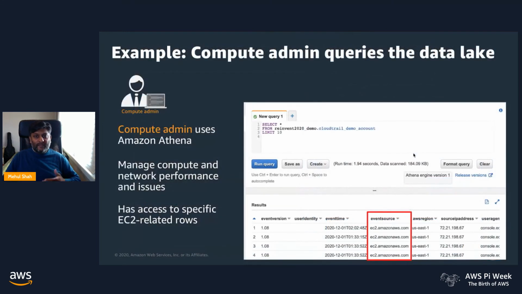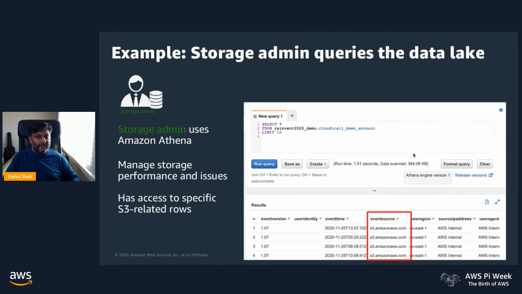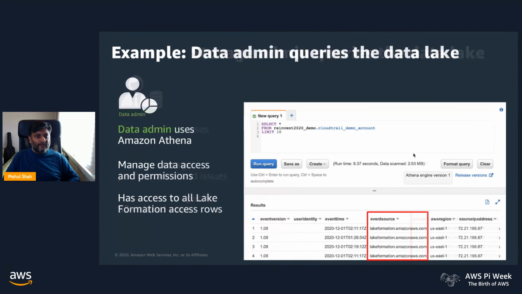Then when these admins come in through a service like Athena, which allows you to run SQL over S3, those admins are only going to see the records that are relevant for them. The compute admin sees EC2 records, the storage admin sees S3 records only, and the data admin sees Lake Formation records, even though they're working over the same table.